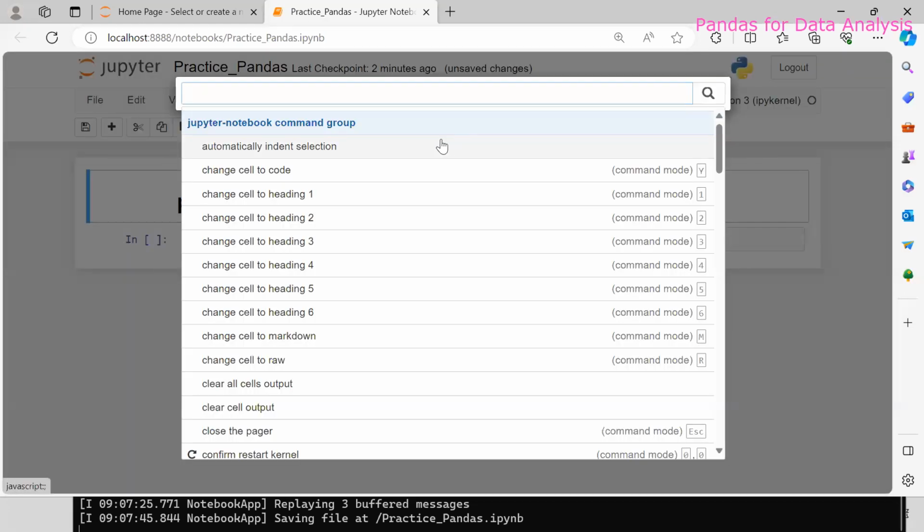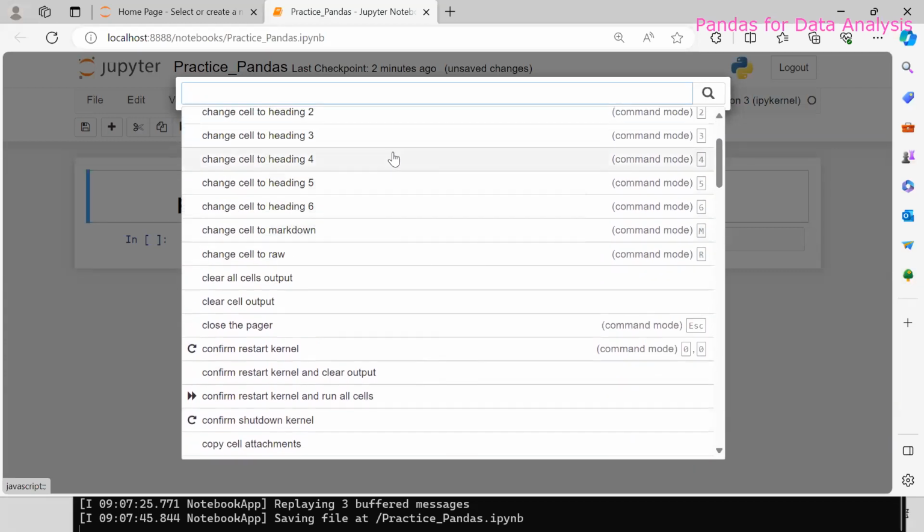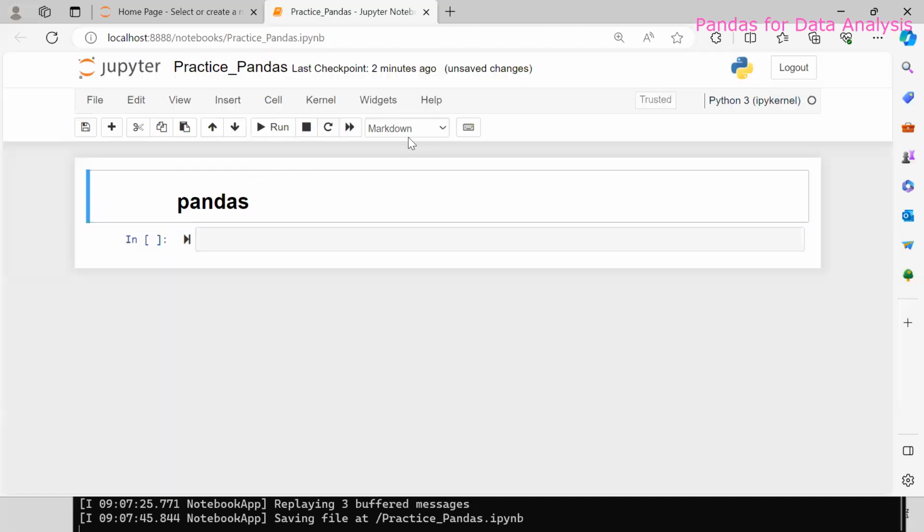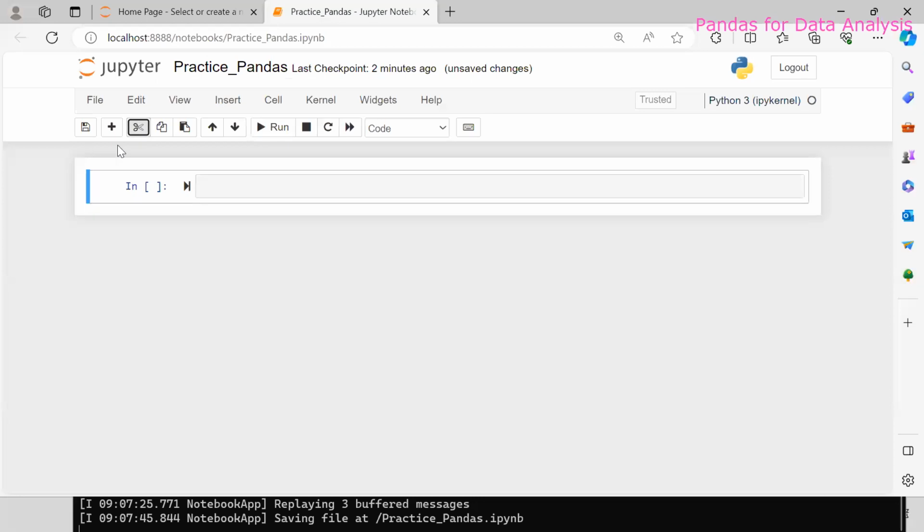And if you want to do a specific task, here commands are given to change the cell to heading 1, heading 2, and so on. We have 6 headings, and heading 1 is the largest. So this is how we have options. But yes, I don't want to do this. I will cut this and start writing.